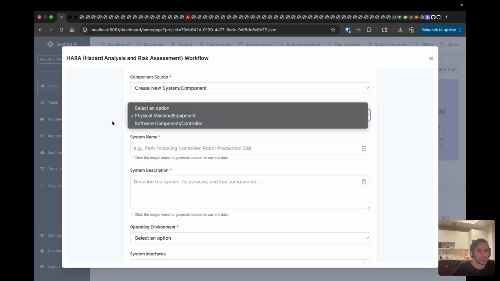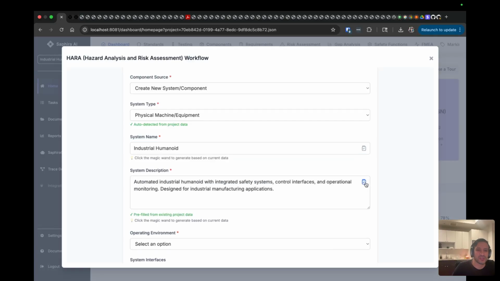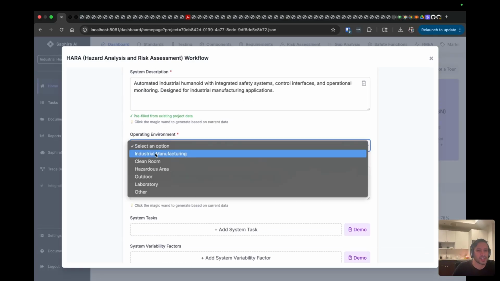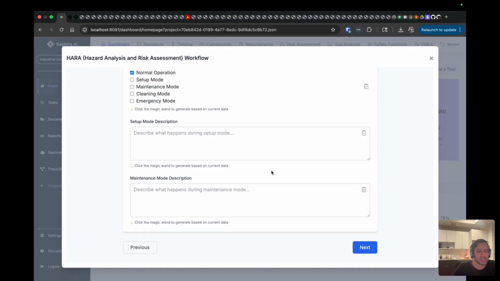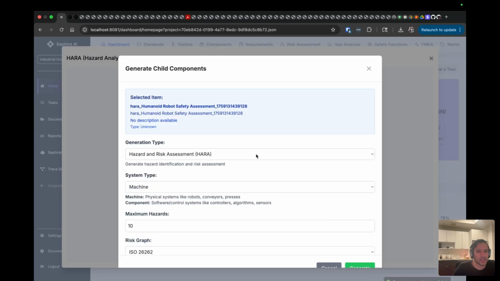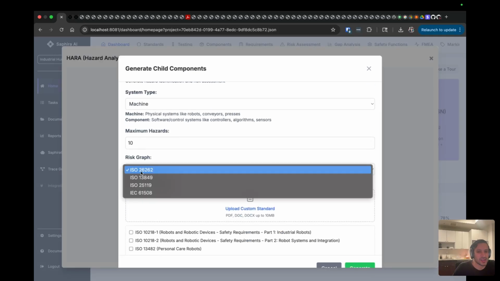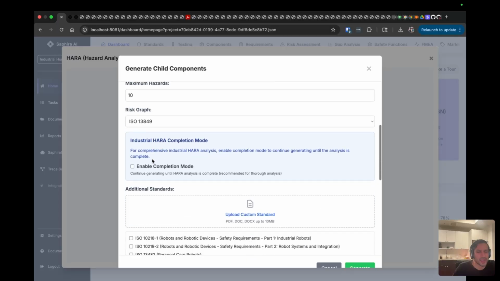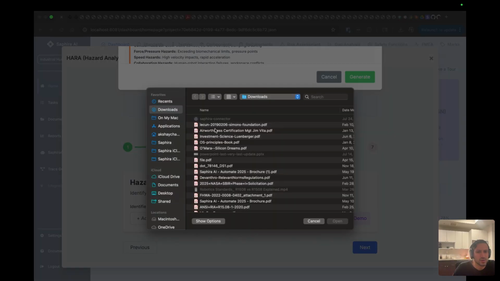There we go, it's a physical machine, system name, industrial humanoid, and we can use the default system description, say it's an industrial manufacturing environment, and we won't fill in any other details yet. So we'll leave the standard operation, and let's go and generate some HARAs. So we're going to make this a 13 for 9 generation, and we're going to upload an image. So I'm going to use a pretty interesting image.